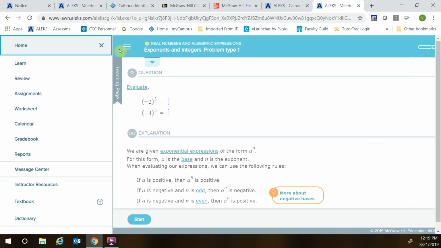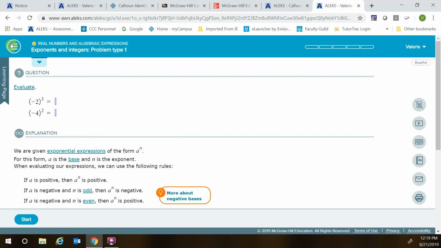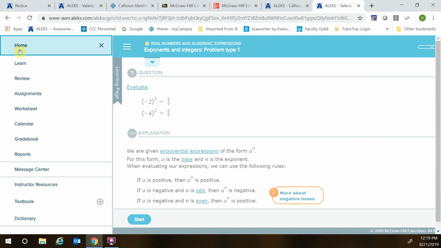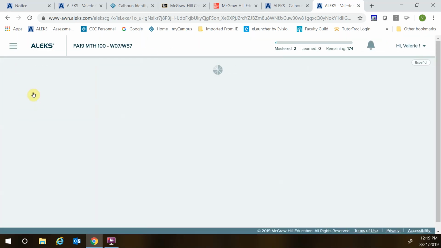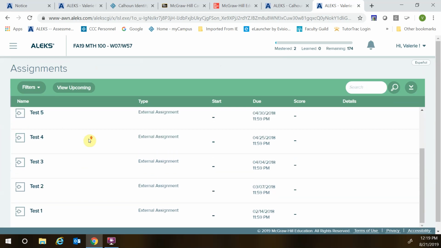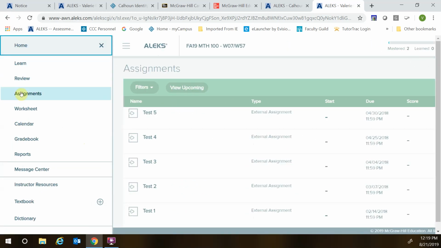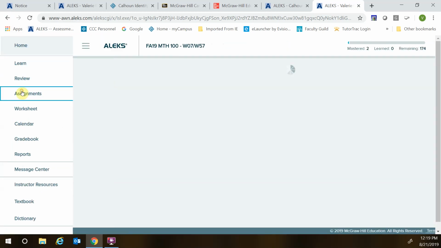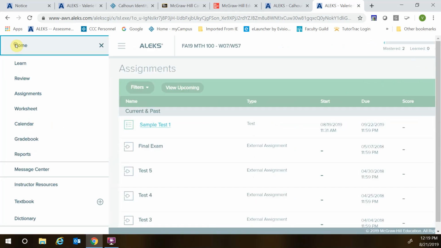All right, if I click on, you see what I just did? I clicked on these 3 lines. This is going to give me some information. Now, over here are some important ones that you need to know. Assignments. Assignments is where you're going to see your tests in here. I don't have the reviews in here right now, but they will pop up on that main page. So right now you don't have to worry about assignments.